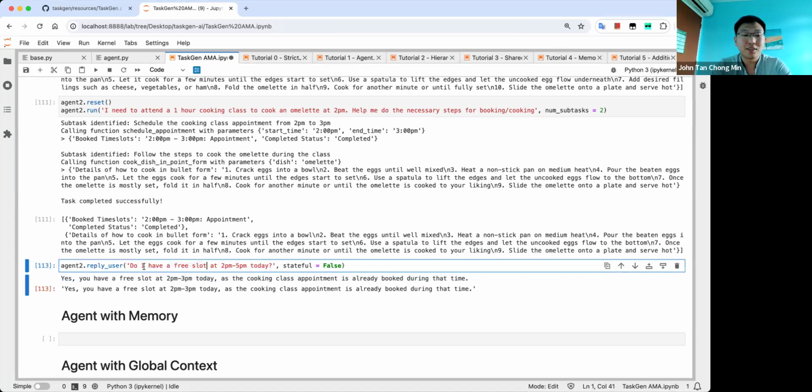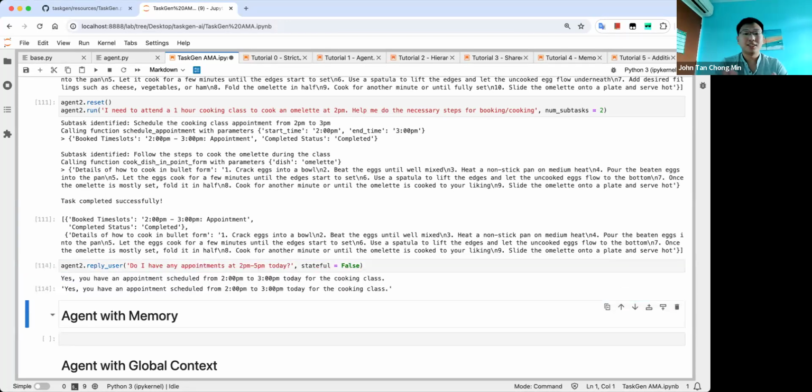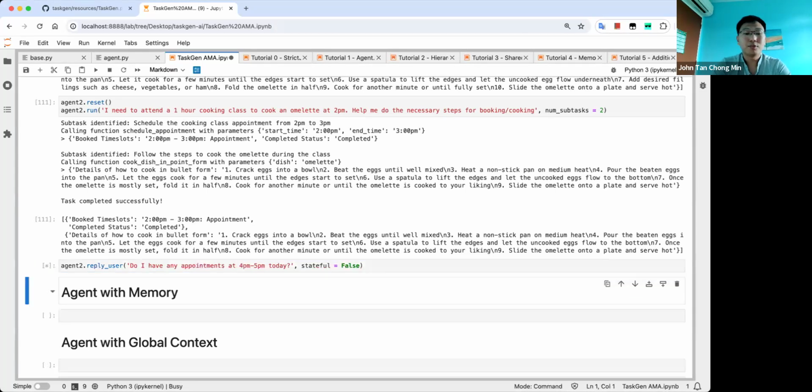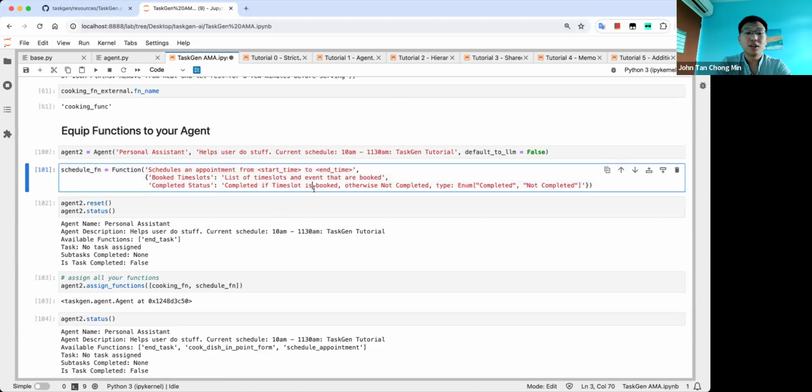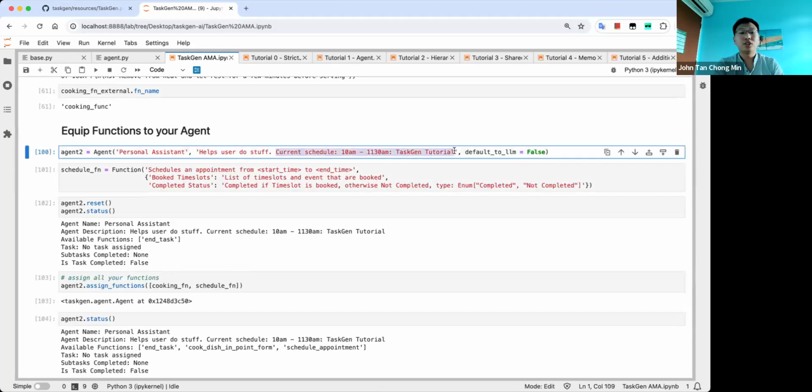class. So we can say, do I have any appointments? If you use GPT-4, this is not a problem. Yeah, so you can see here. Do I have any appointments at 4 p.m. to 5 p.m. today? No. So this is a simple guide of how to make a personal assistant using 2 functions. We can do more and more functions, and basically you can see over here this agent description. You can put in stuff like your schedule, in order to make the agent know more context. And yeah, I think I'm just going to leave it at this for the equip functions part.